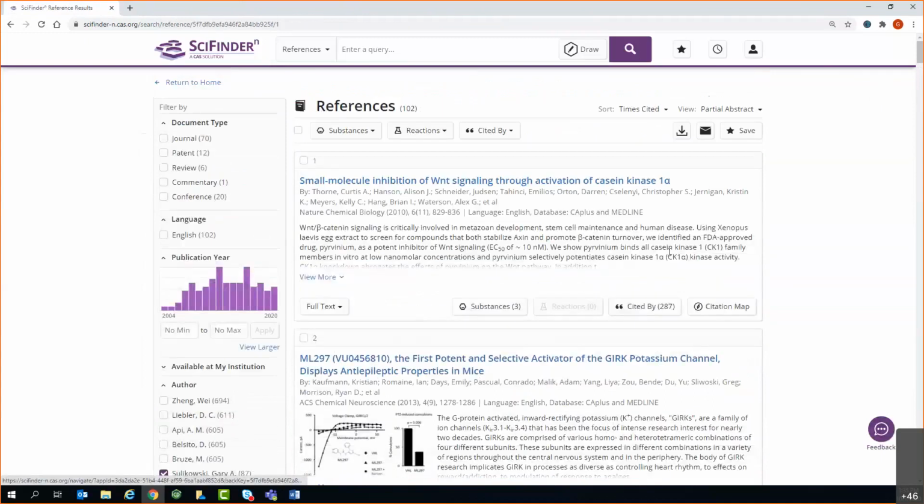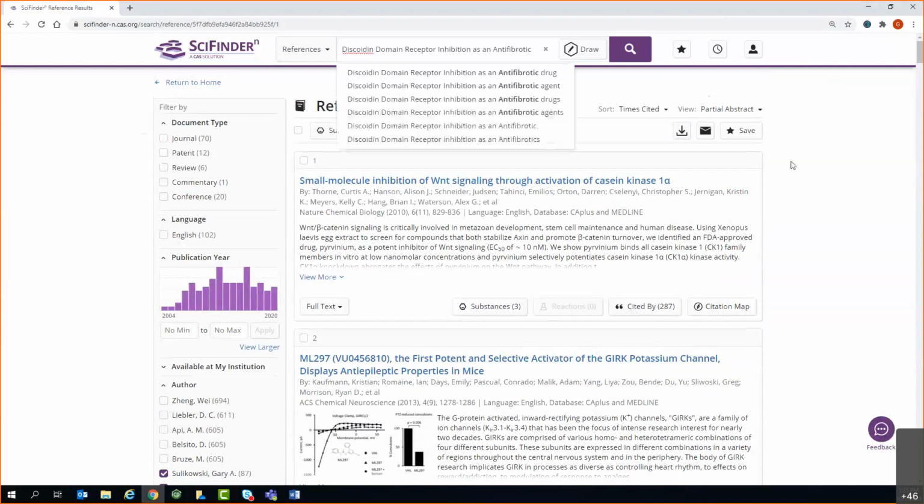And now I'm actually going to do a more classic search here. Let's say I have a certain topic of interest to me. And in this case, I'm looking at discoidin domain receptor inhibition as an antifibrotic. So a couple things to notice. First of all, we have the auto suggest here.